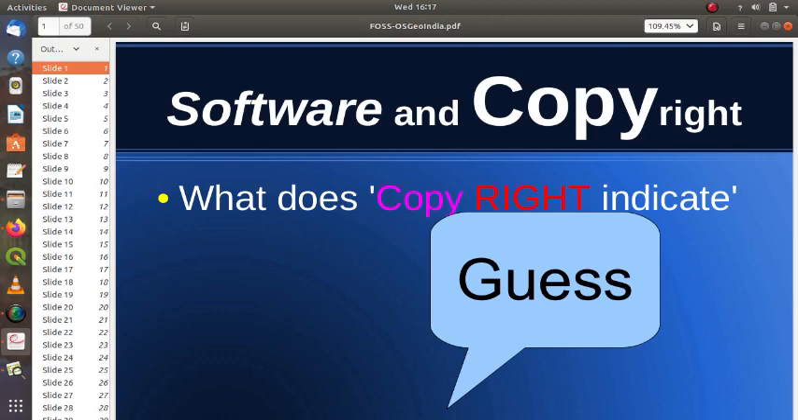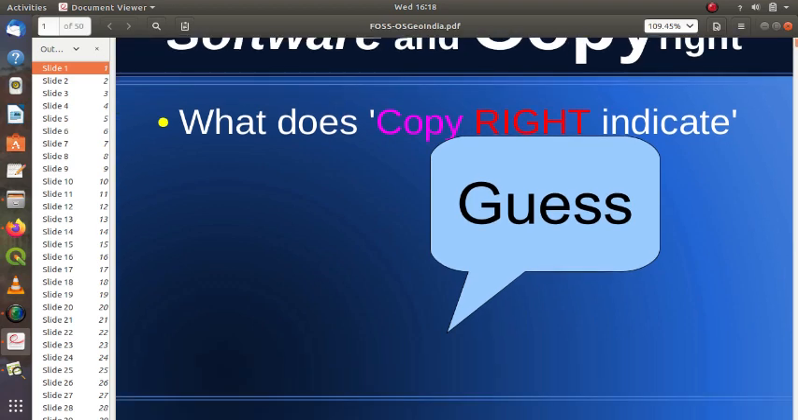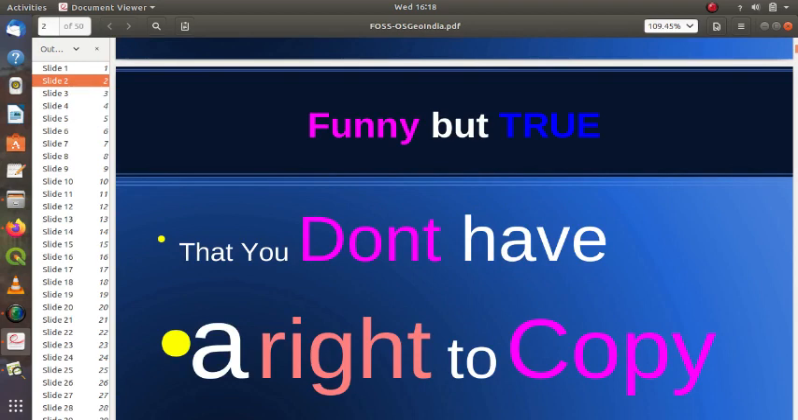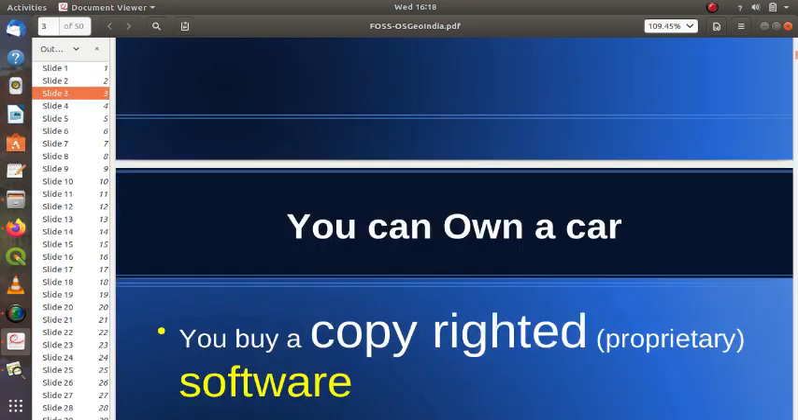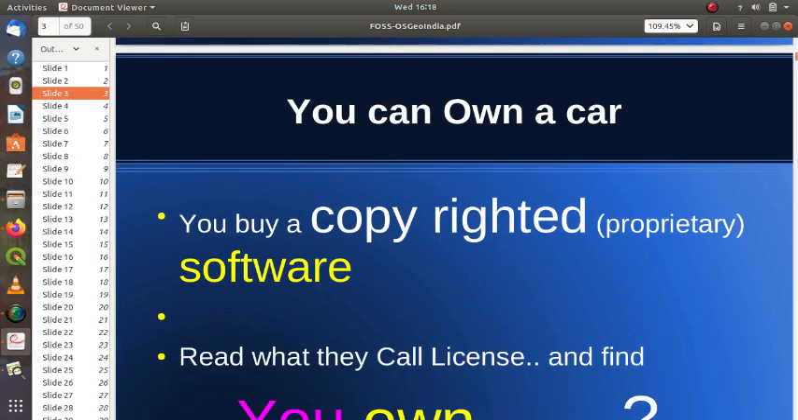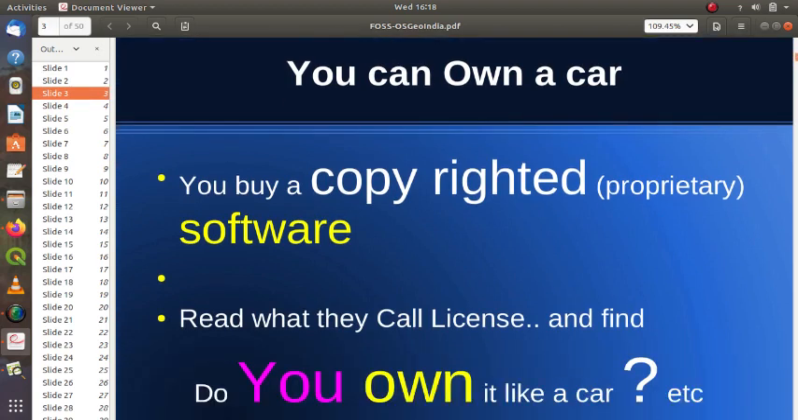All software comes with a copyright. What is a copyright? What does copyright indicate? One guess will be, it is funny but true, that you do not have a right to copy. You can explain copyright this way. So if you copy a software, you are infringing into somebody's rights.